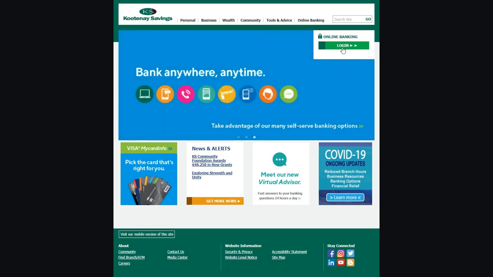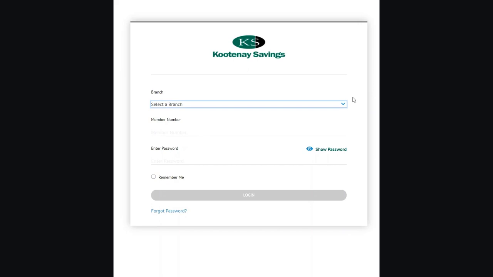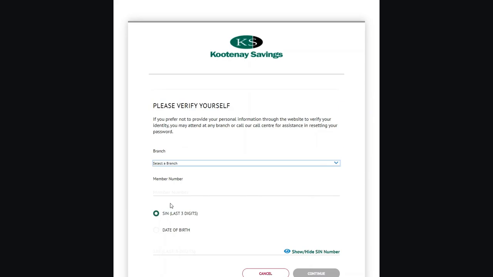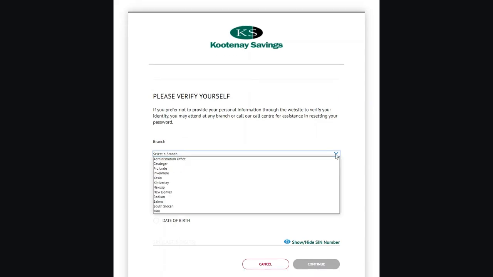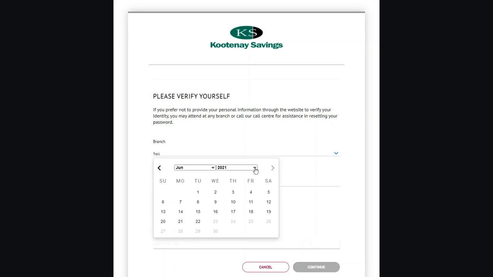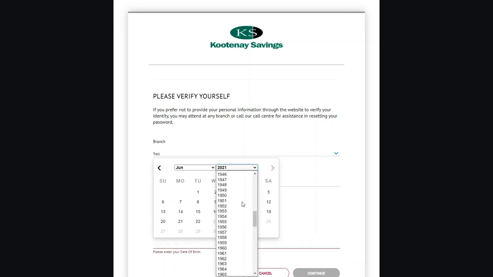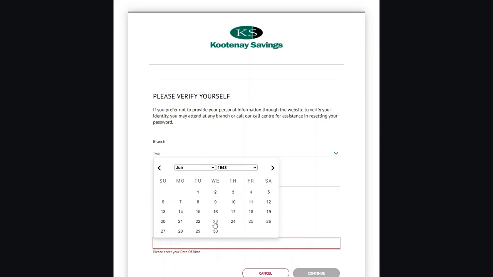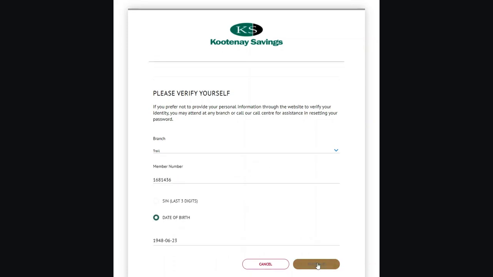To get started, click the Login button in the top right corner of our homepage to be taken to the login screen. Select the Forgot Password link found towards the bottom of the page. Here you'll be asked to verify yourself by entering your branch, member number, and either the last 3 digits of the social insurance number or the date of birth of the member that is listed first on the account. Click Continue.